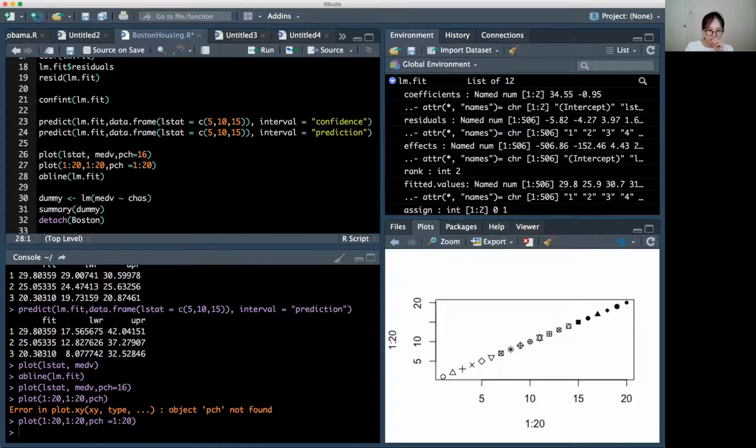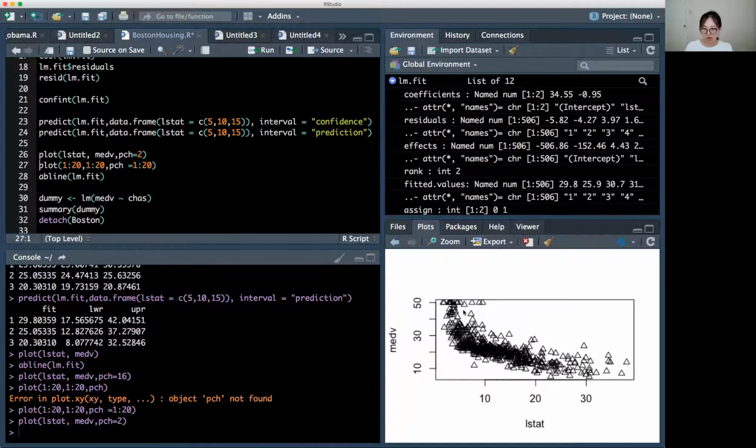Yeah, so this is telling you how to choose. I use 16, which is this one, bigger solid dots. You can just change the 16 to, let's see, by default it is 1, and you can do 2. It will give you triangles, not circles.